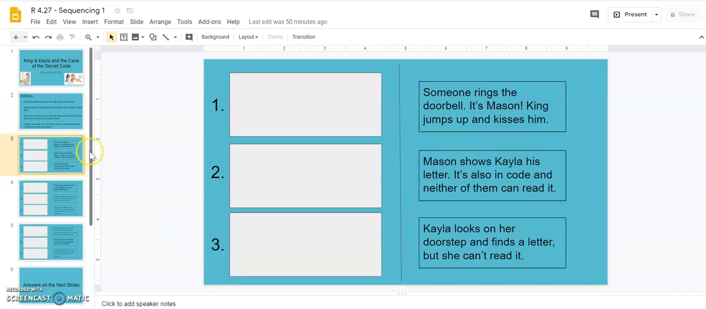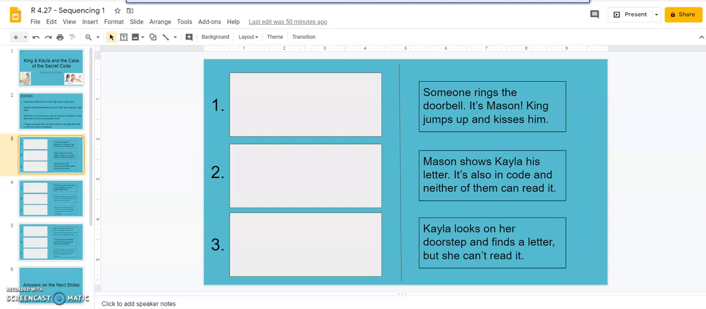All right, so for this activity, there are 3 statements on the right-hand side of your screen. Okay, so you or your child will read through these statements. Your task then is to place these statements in the order in which they occurred in the story. So I'm going to model that for you right now. All right, so I'm going to read through each statement.